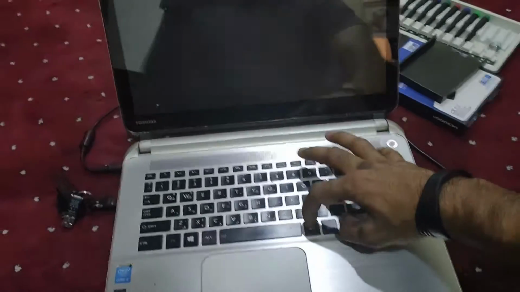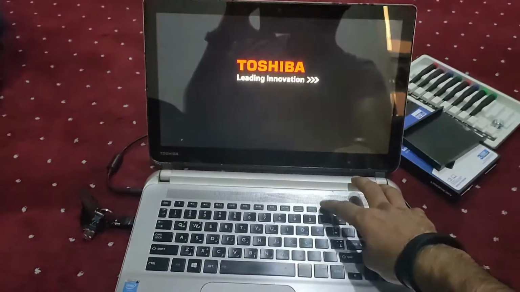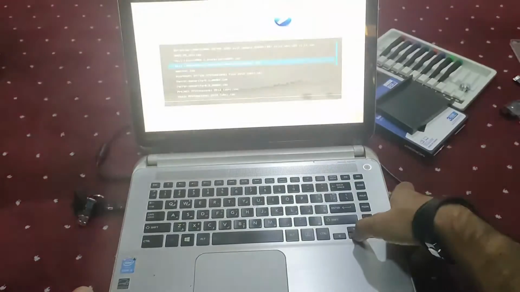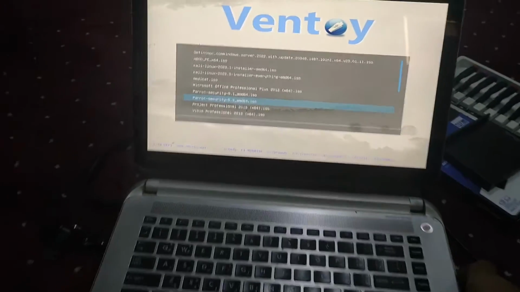Now it's showing no bootable media. That means our right side USB port is having a problem. We change it to a different port. Now you can check the USB in BIOS mode. The bootable pen drive is showing.